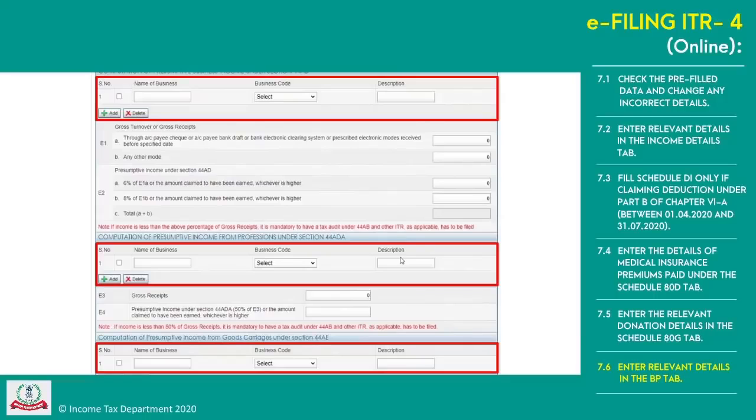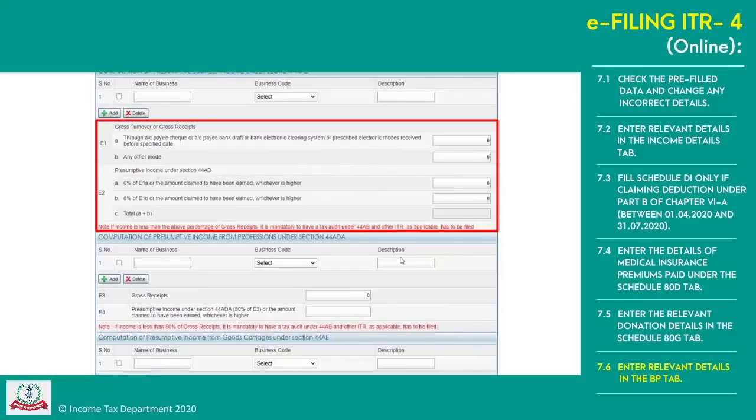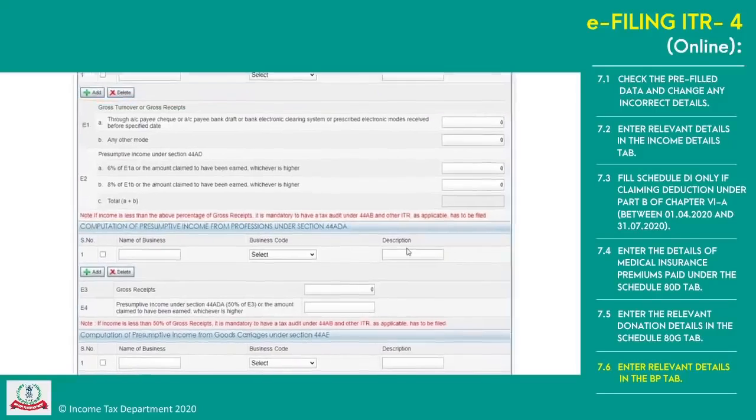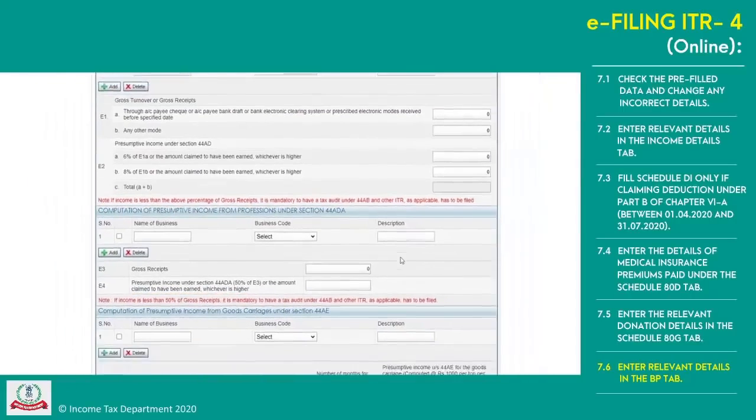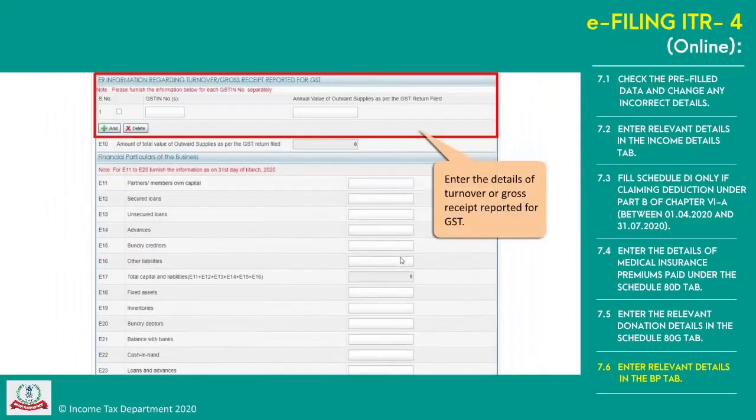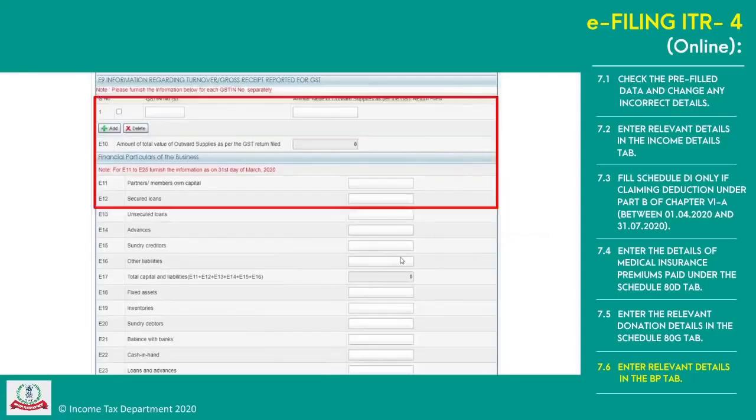Enter the name of business, business code and description of business. Then, enter the gross turnover realized through cash mode and non-cash mode in the respective fields. Please note that if the actual amount claimed to have been earned is less than the prescribed percentage of gross receipts, it is mandatory to have a tax audit under Section 44A(b), and furnish regular return forms ITR 3 or ITR 5, as applicable.